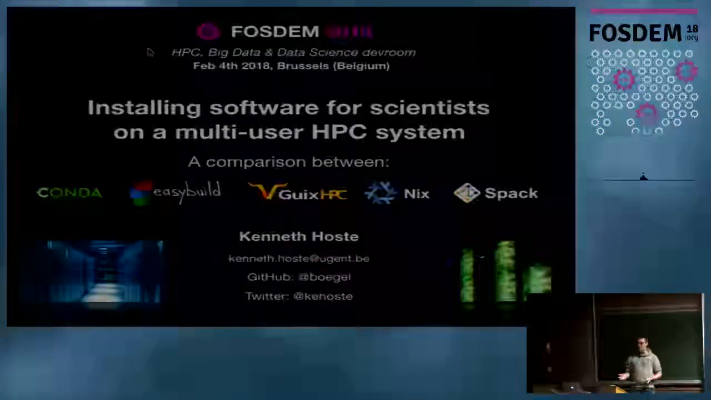What I want to do is compare 5 different tools to get scientific software installed on supercomputers, so these multi-user high-performance computing systems.